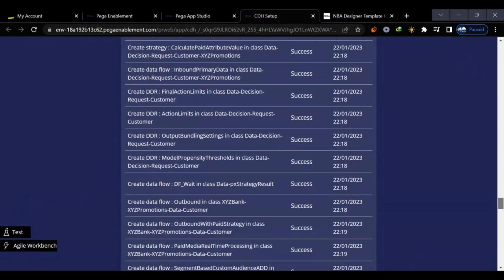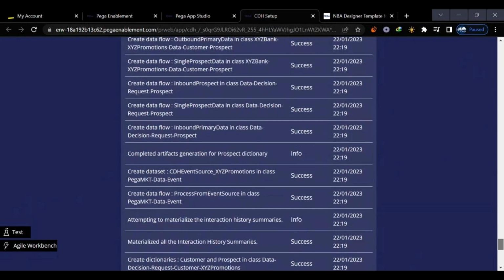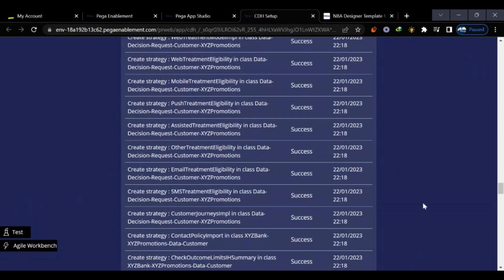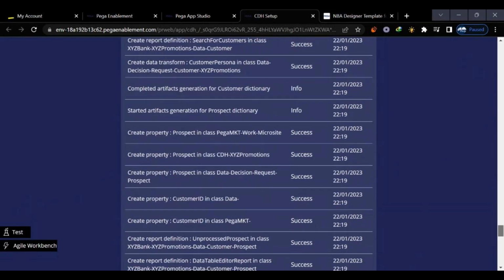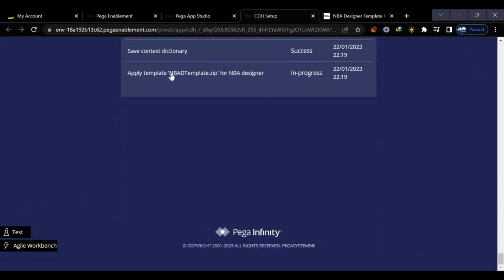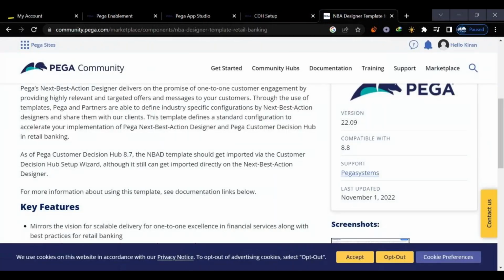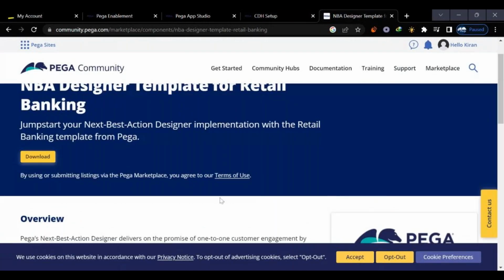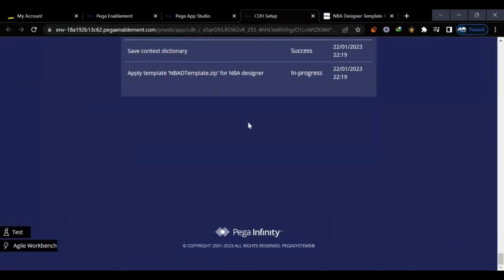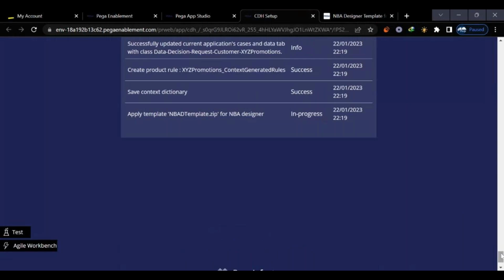It's taking some time. So you see what is the progress it is doing. Okay, you can see all the steps here. It is taking some time at applying the NBAD template. This is the NBAD template that it is installing. So for that only it is taking some time. Ideally it should not take this much time, but let's see.